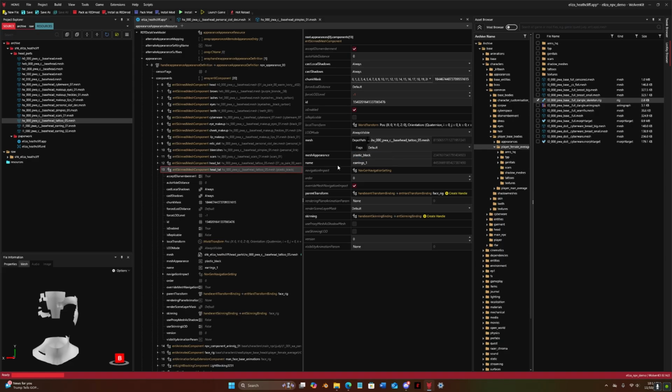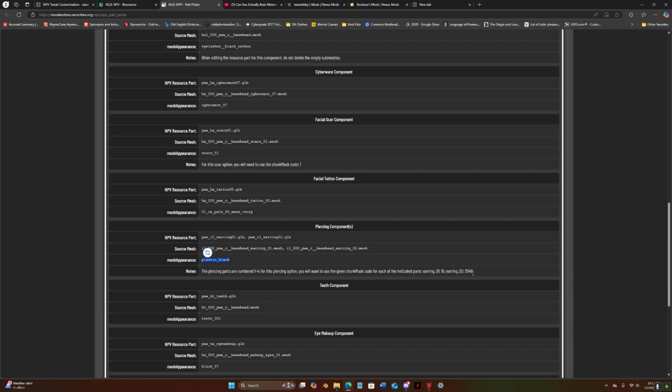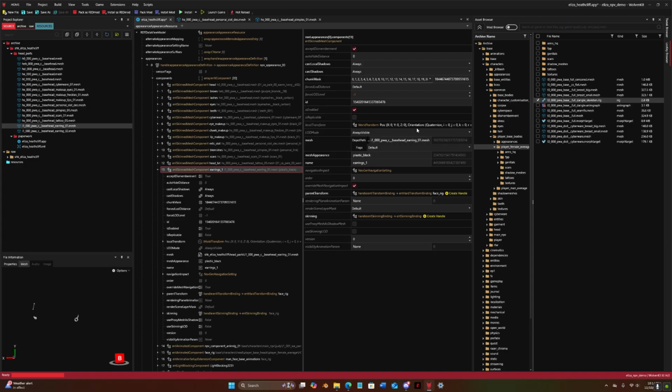Our mesh appearance is going to be plastic black, and then earring 1. And we are going to want the chunk mask code for earring 1, it's going to be 15. For earring 2 it's going to be 2048. So 15, let's type that in. Backspace 15. And you can see right here that selects numbers 0, 1, 2, and 3.